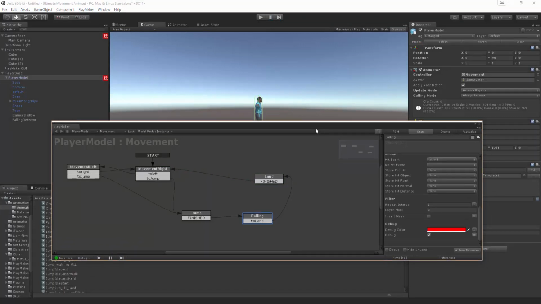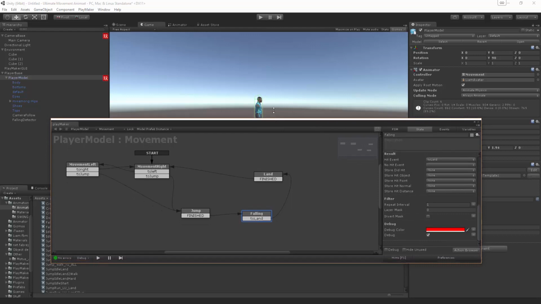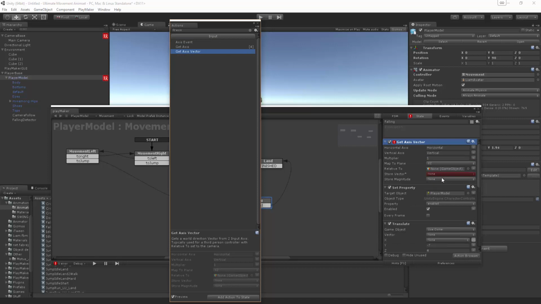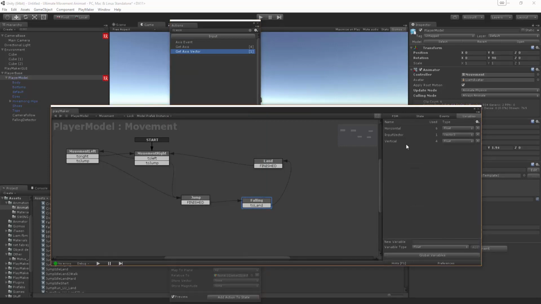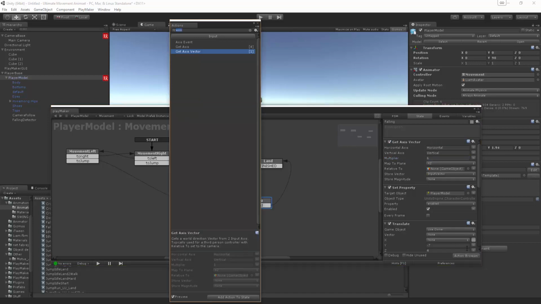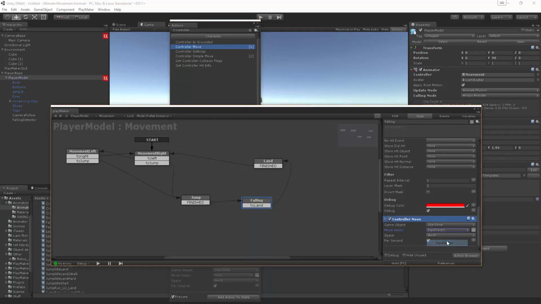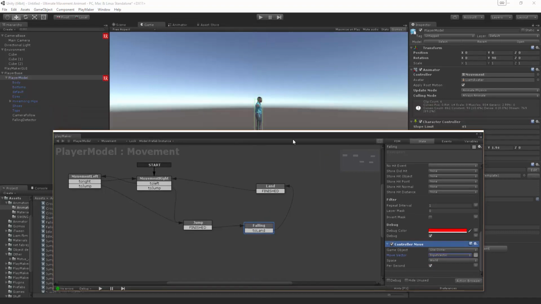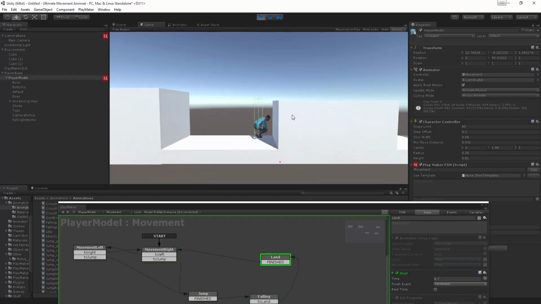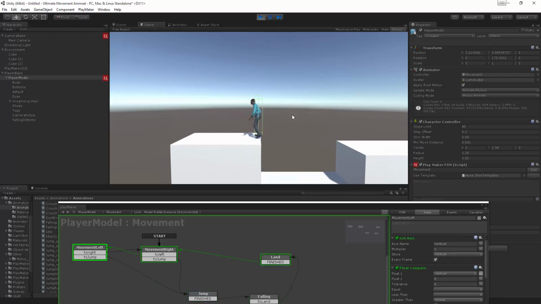Alrighty, so let's get that movement set up while he's falling. So let's just come and create an action. And we're going to say get axis vector. And let's map this into an input vector in our variable. Let's create a vector 3. Perfect. Now basically let's make him multiply that by about 6, so that way he moves quite a lot. And let's also create a controller move. That's going to be perfect. Hook that into there. Now when we press play and we jump, we can actually control him while he's moving. So that's pretty cool.